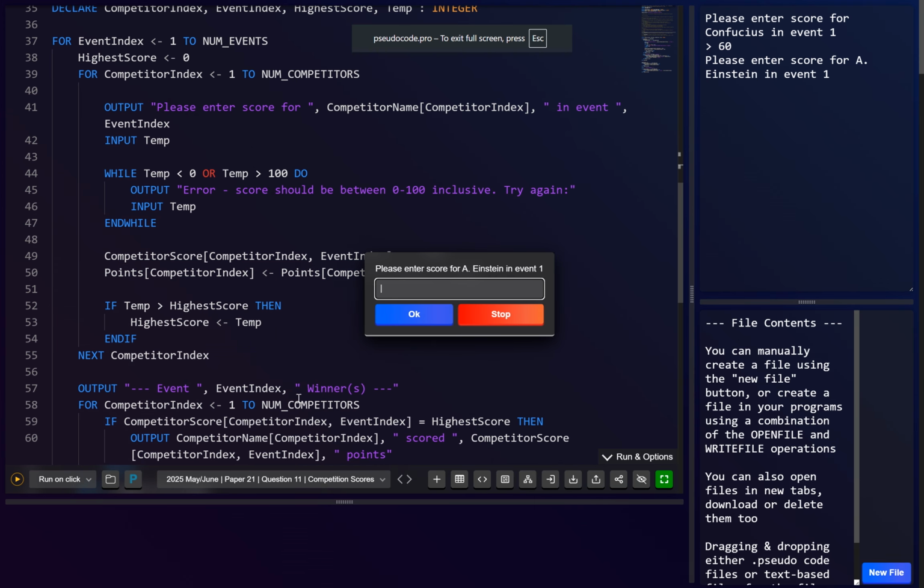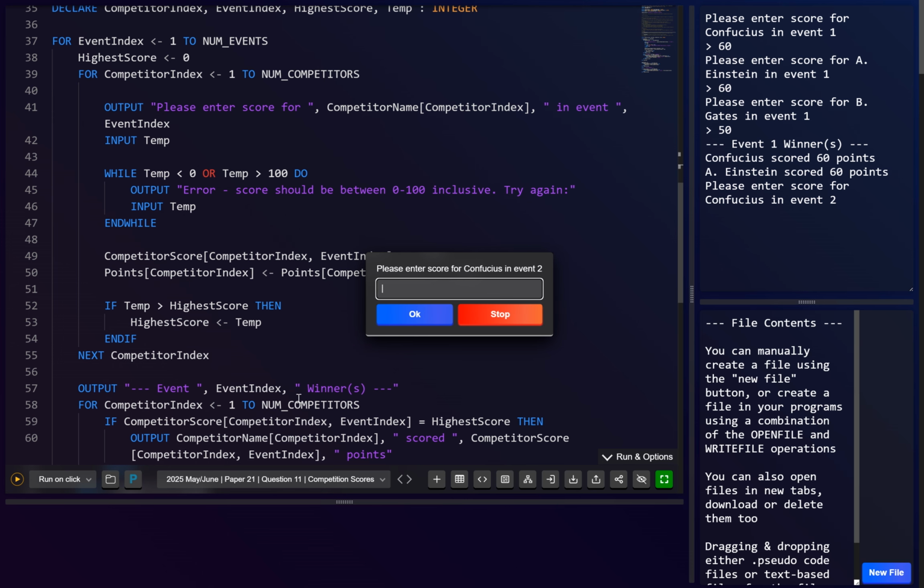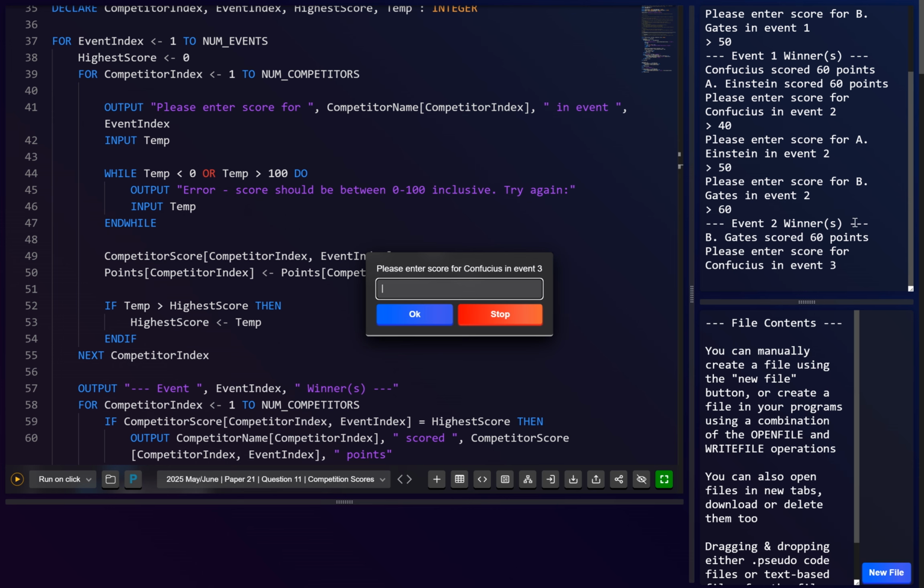Let's go 60. Then enter score for Albert Einstein, let's go 60 again. And Bill Gates, let's go 50. So here, event 1 winners: Confucius got 60, and Einstein also got 60. Let's go event 2. Maybe 40, let's go 50, and let's go 60. I'm trying to work out who's going to win overall, let's try and get multiple winners.